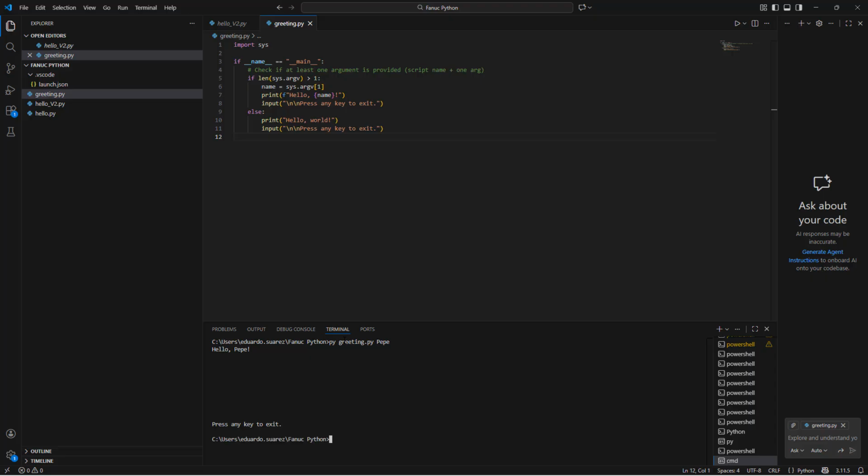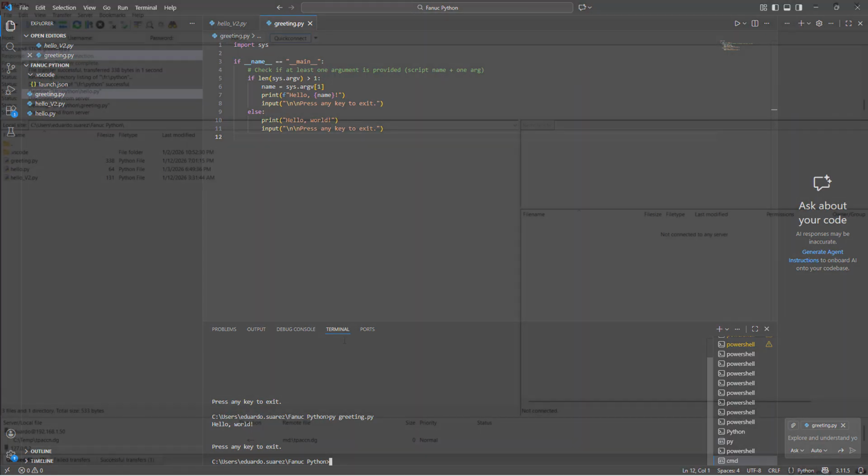Now, if we call the same program again, and this time we don't pass any arguments, the output that we're going to have is hello world. So we know that this program works, and now we're going to transfer this Python file to RoboGuide.